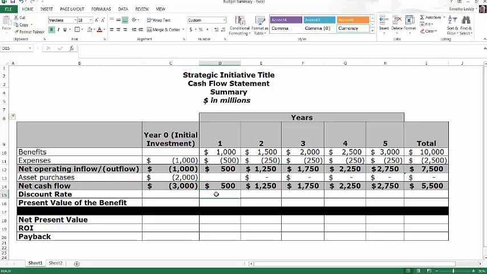Now what I'm going to do is set everything up so that I can do the calculations of the present value of the benefit, net present value, ROI, and payback. So the first thing that I have to do is enter in the discount rate. And I'm going to use a discount rate of 14%. And I'm going to add 0.14. Notice that it comes in as a decimal. Formatting is important, so I'm going to go up here to the number formatting, and I'm simply going to express that as a percent. So it's 14%.